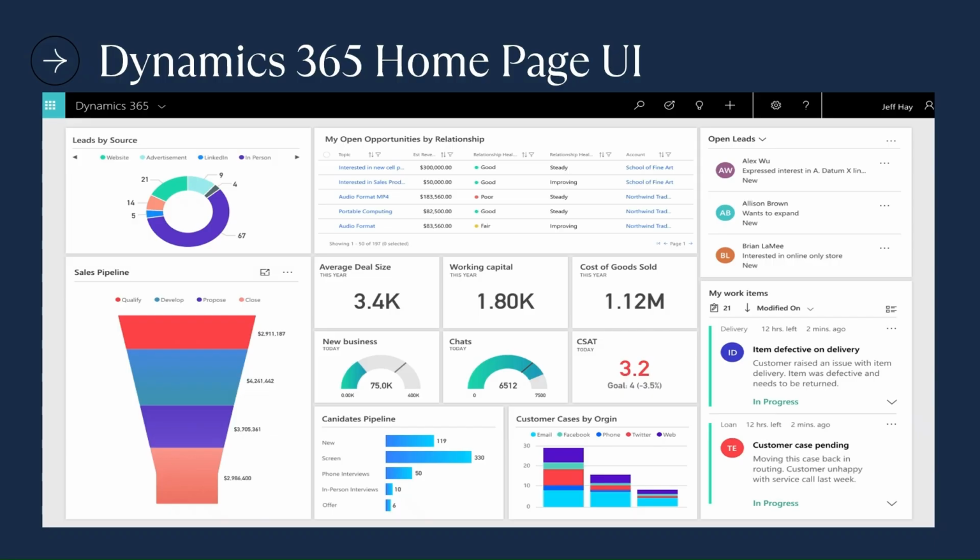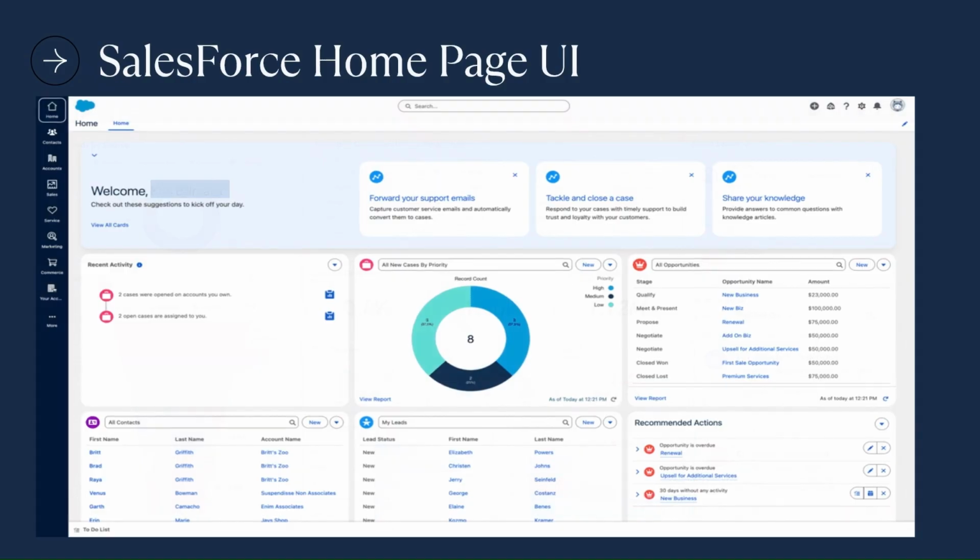And Dynamics 365 also supports role-based navigation, shortcuts to frequently used features, and the ability to drill down into detailed records from summary queues or reports, which streamlines workflow and saves time. On the other hand, the Salesforce UI is designed for consistency and ease of use across its different modules or clouds.